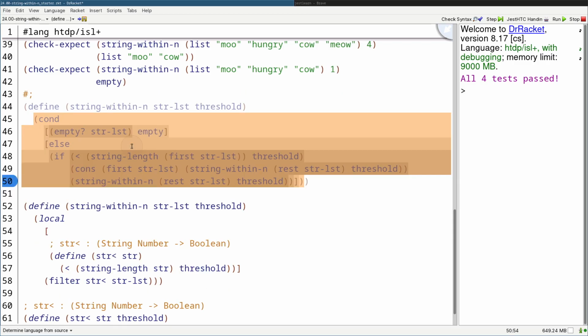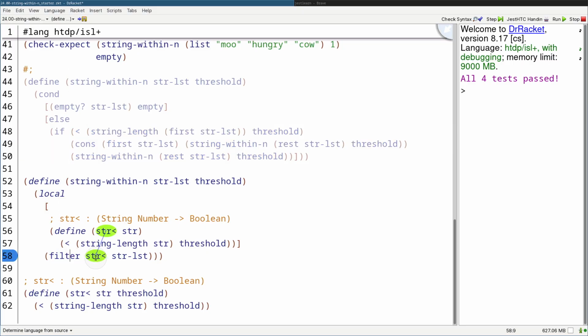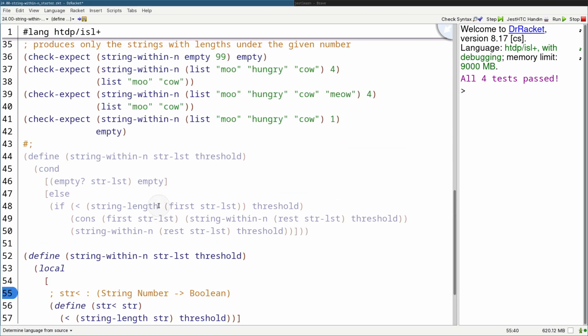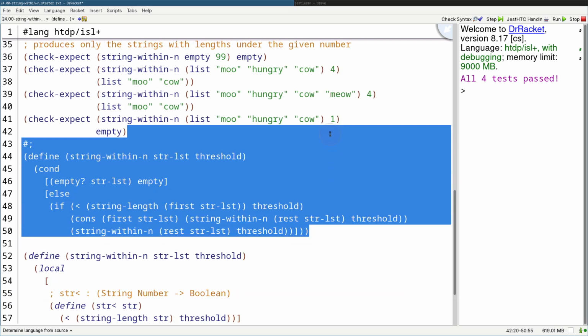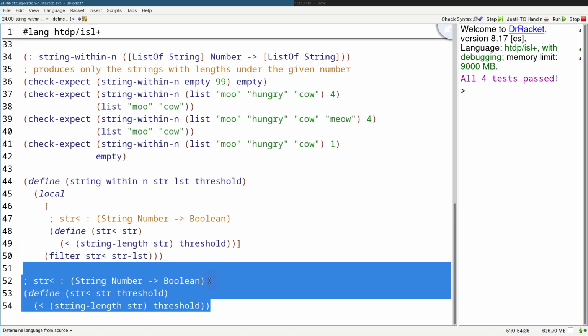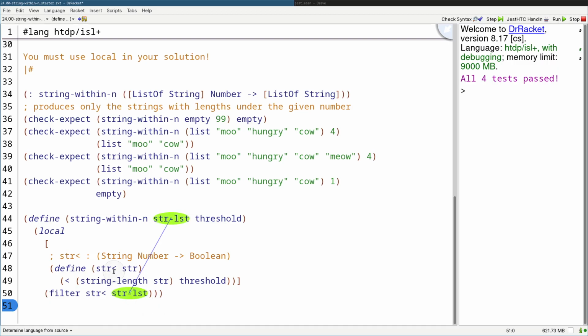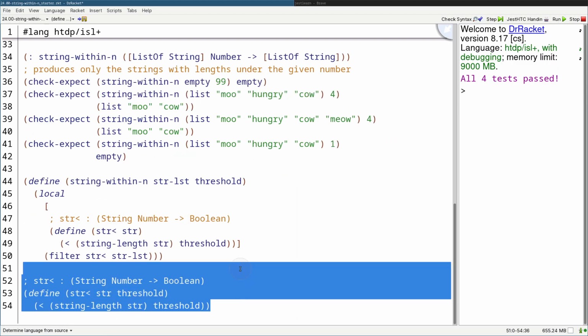for string-within-n. We don't need this if and all this logic. We can let filter handle the logic, and we declaratively say, hey, filter this over the string list. You're welcome to write the purpose statement here, but for the sake of time, this is the final abstraction here, like so. We don't need that other string-greater-than; that was just a demonstration.